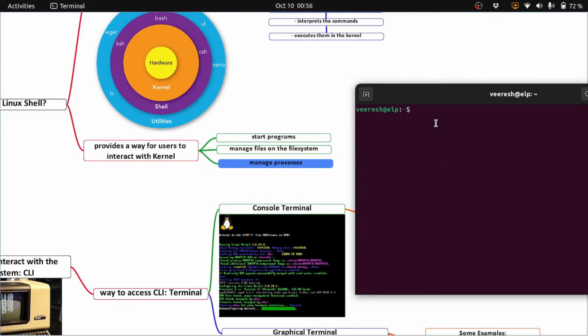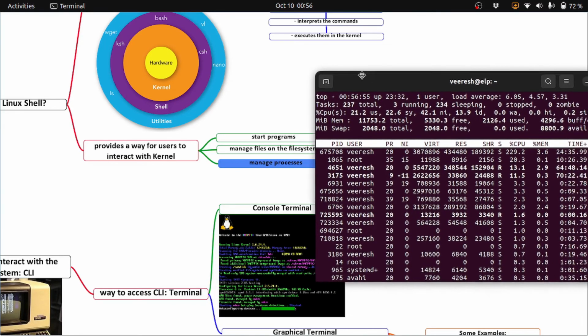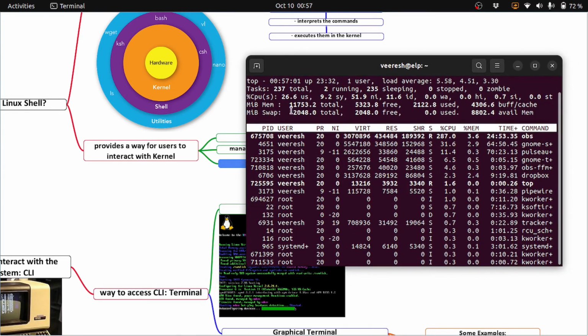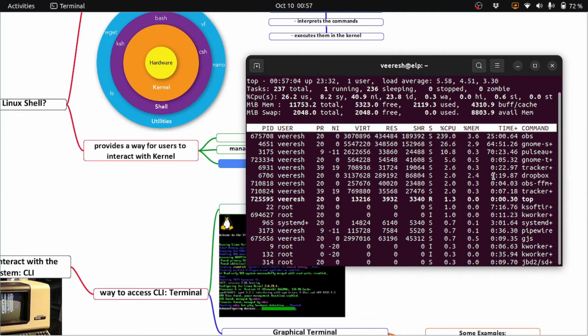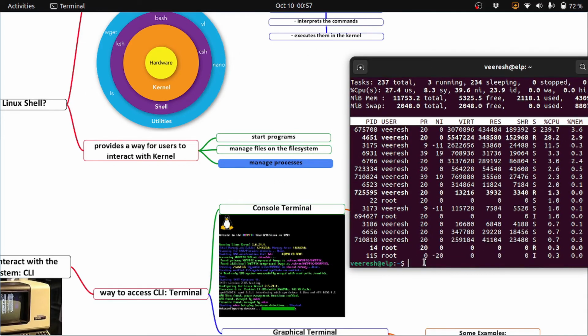Start a program. Let's say I have the top command. This is basically a program. Using this, it shows the current processes, the CPU usage, and what processes are running, and things like that. This is one utility or application. And with Q, you can exit the top command.